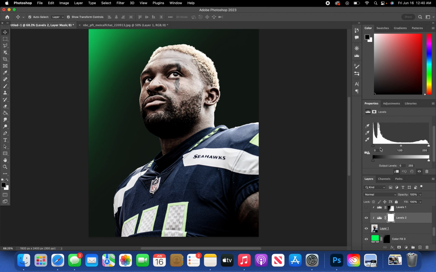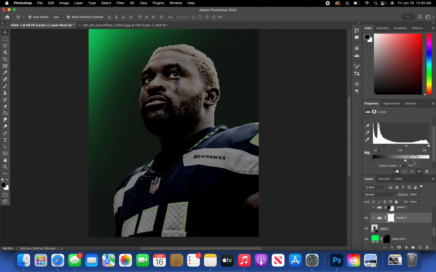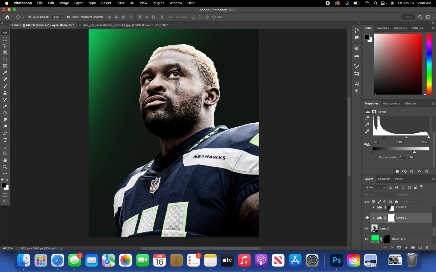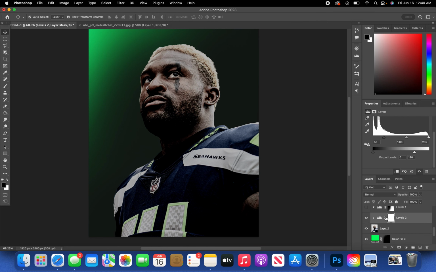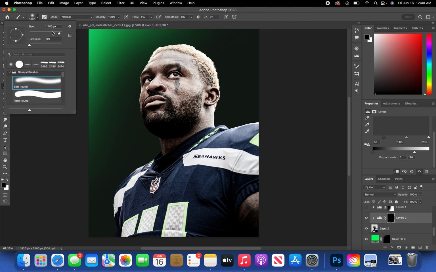You move this far left point towards the middle. I'd say around, for this example, I'm doing like 50, and then you have to move this white point right here, so it makes it just smoother, a lot darker. So I think right there looks good, and all you would do is just press Command I to invert the mask, and then go back in and paint in with a low flow, zero hardness brush.